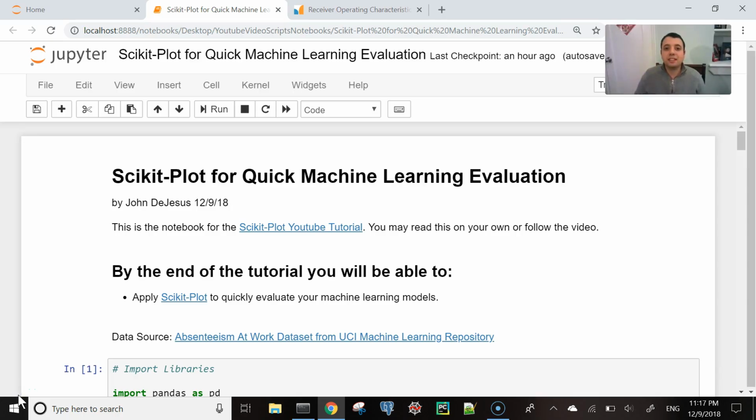Hey, John Daysus, your data guide here, and today we're going to look at Scikit-Plot, a library that allows you to conveniently plot your ML metrics with a single line of code. Before we get started, just two things I want to say.